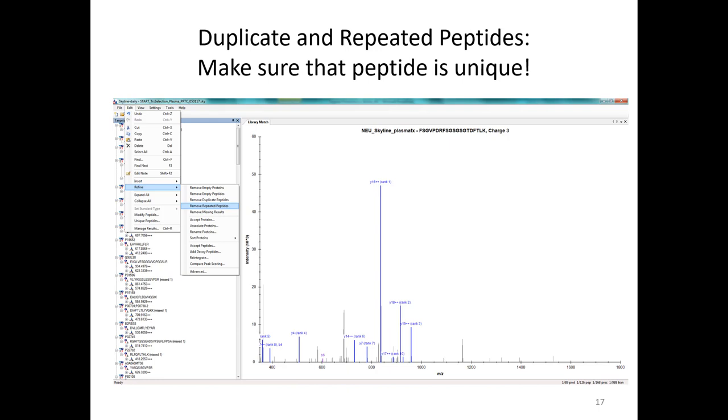Okay, tips and tricks. When you have a lot of peptides present in your Skyline document, beware that there may be duplicate or repeated peptides, so make sure that the peptide in your document is unique. If you have a Skyline file open, you can go to Edit, Refine, Remove Repeated Peptides. That'll get rid of the potential that you think you're monitoring a peptide from one protein, but it's really present in other proteoforms, and it's not unique.